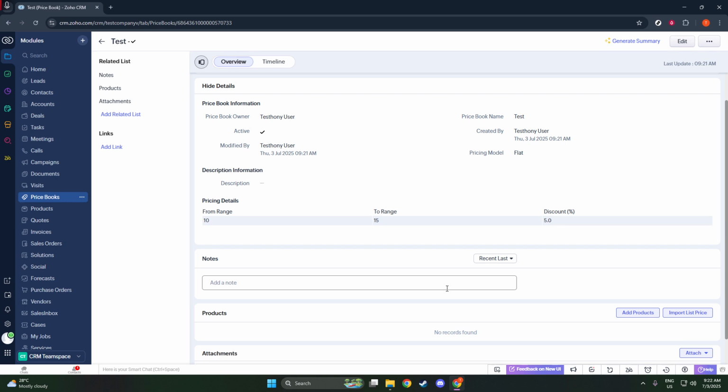Once you have all those details entered, simply hit the Save button to preserve your new price book. Alternatively, if you're looking to replicate an existing structure, the clone option is a handy feature to duplicate an already existing price book setup, saving time and ensuring consistency.